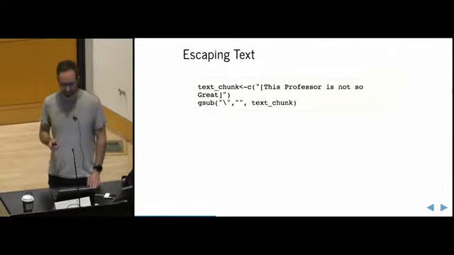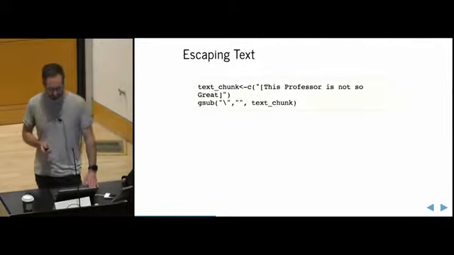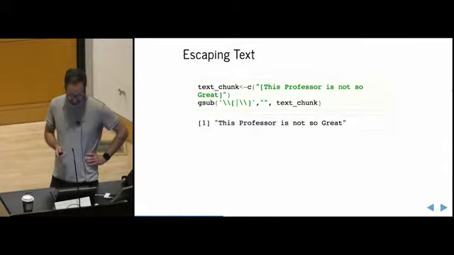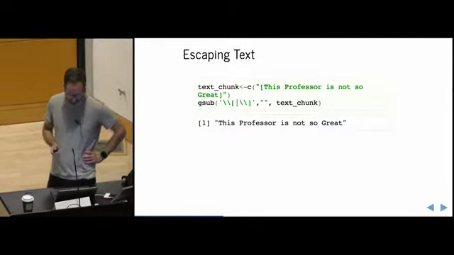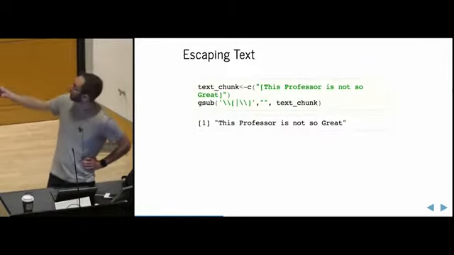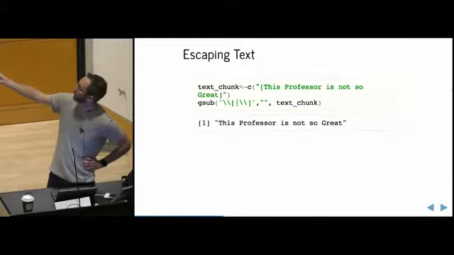Another common problem is, okay, I found something that I don't like in my text, and I want to get rid of it. For example, something like these brackets. Sorry, I've got an error on that first slide there. But on this slide, what I'm telling R to do is remove the brackets from this character vector here: this professor is not so great. I want to get rid of these brackets.